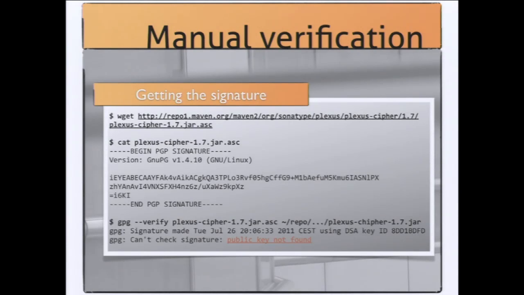So, as I said in the beginning, it is possible to be more security conscious and to avoid these cross-build injection attacks to a high degree, but you'll have to work for it. And that's what we're going to do now. There will be several steps involved. The first one is just getting the signature. Maven doesn't download these signatures automatically by default, like it does for checksums. So you will have to do that by hand for your dependency that you'd like to check. In this case, I have the Plexus Cipher library, version 1.7, and I append .asc. And I will get this signature.